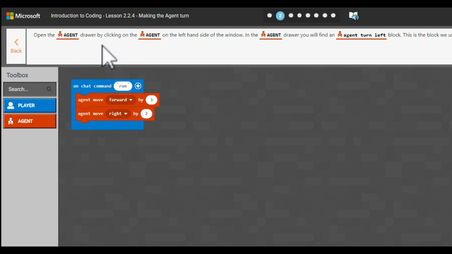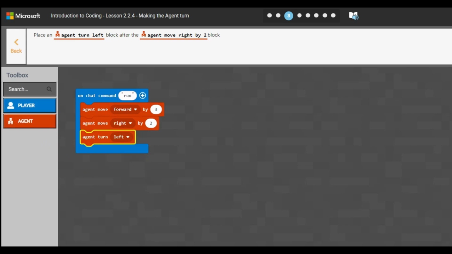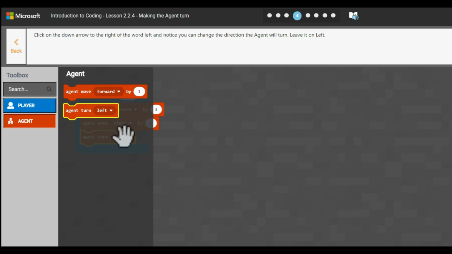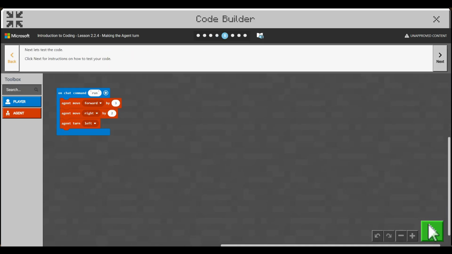So what we're going to do is open the agent drawer, and you will find an agent turn left. This is what we use to turn the agent. Place an agent turn left after the agent move right by 2. Click on the down arrow right of the word left, and you can change the direction. So just like the other blocks, you will not find an agent turn right block over here. You will always see agent turn left, and you just have to know that, hey, we can bring it over here and change it to agent turn right. All right, so test the code.